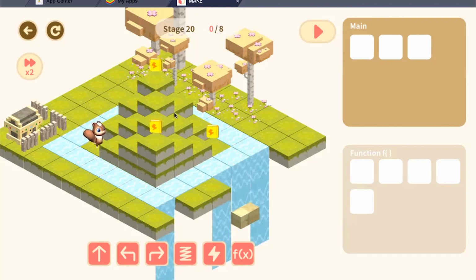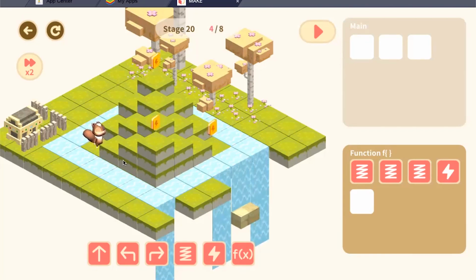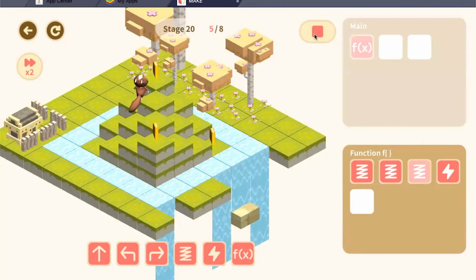So don't think about this two, but think about the first one. What does it have to do? The squirrel has to jump, jump, jump, and capture, right? So let's try that out. Jump, jump, jump, and capture, right? And then let's run this. Jump, jump, jump, capture. Hey, don't we have to just repeat that? Jump, jump, jump, capture, jump, jump, jump, capture, right?